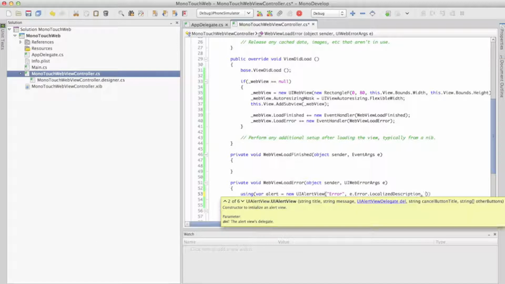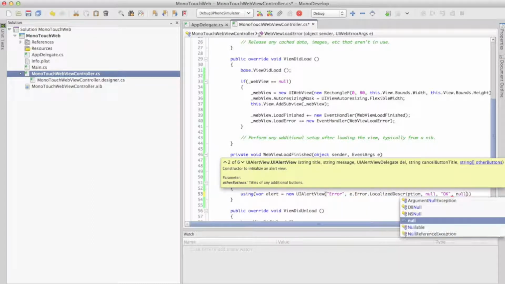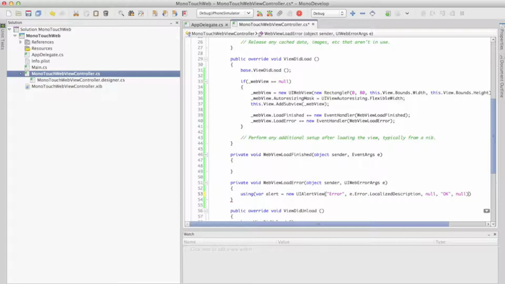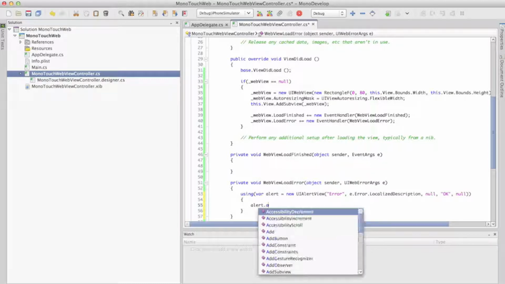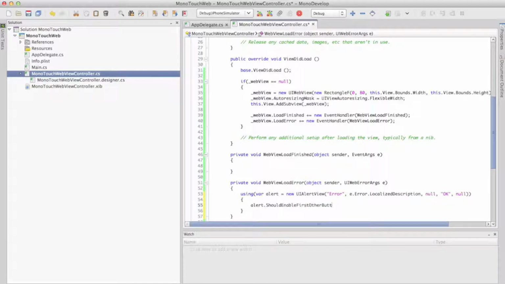What else do we have here? Delegate now. The button will be simply okay, and other buttons no. Okay, so we will simply display this alert. Okay, and that's it. So in case anything goes wrong, we'll go here.